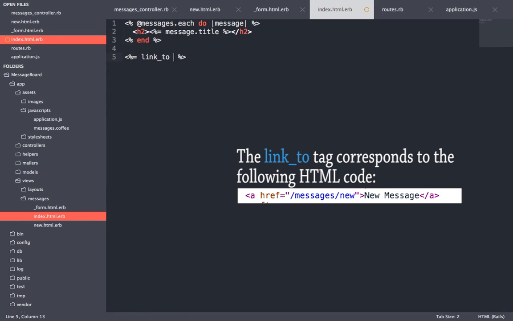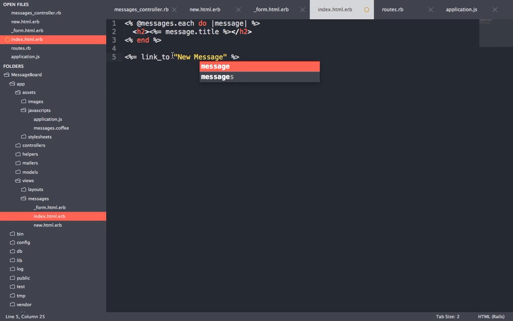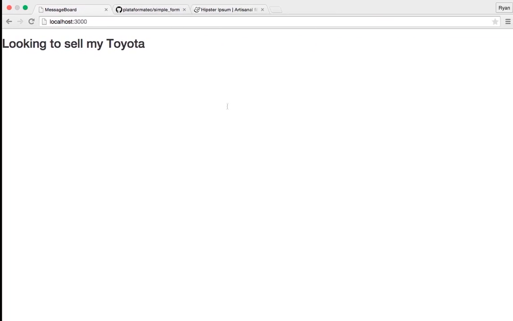I actually want to add a link on the index page, a link_to new message. Now what link_to does is it creates an anchor tag. So this will create, in our HTML representation, an anchor tag, and the text it's going to show is "New message".